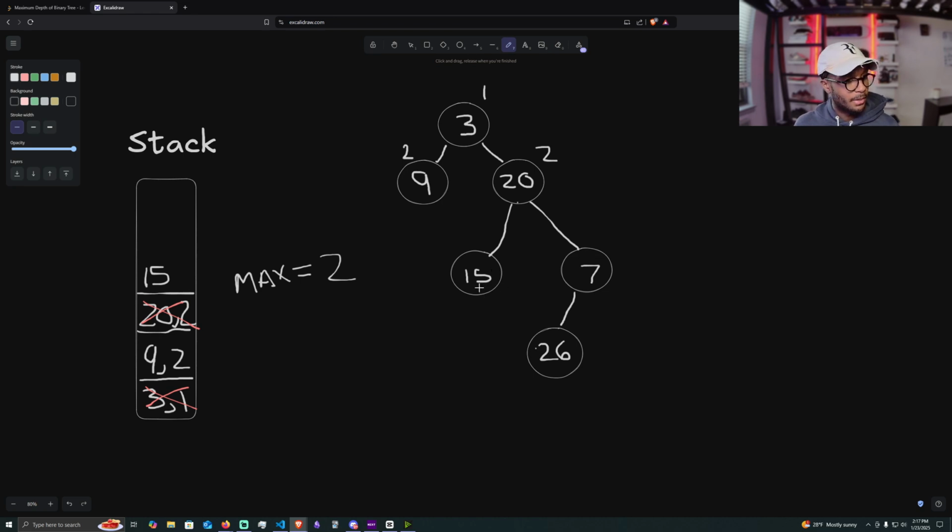We're just going to do 1 plus the parent node. The parent node of 15 is 20 with a depth of 2, so now we're going to give that a 3. Same with the right node, 7. Its parent is 20 with a depth of 2, so 1 plus 2 is 3. And we've done that. Beautiful.